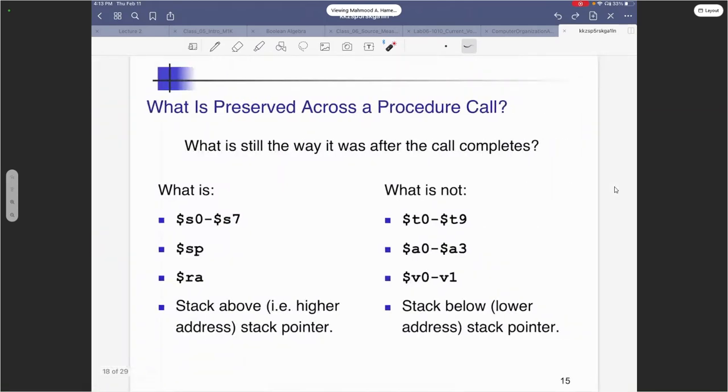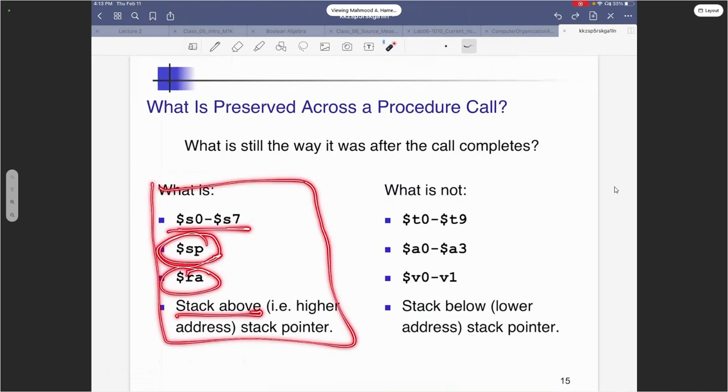So what is preserved across a procedure call? And I touched upon this a little bit. So what is preserved and what is not preserved when you make a procedure call? So when you make a procedure call, the saved registers need to be preserved. The stack pointer needs to be preserved. The return address needs to be preserved. The stack above needs to be preserved. All of this needs to be preserved when you make a procedure call, across a procedure call.